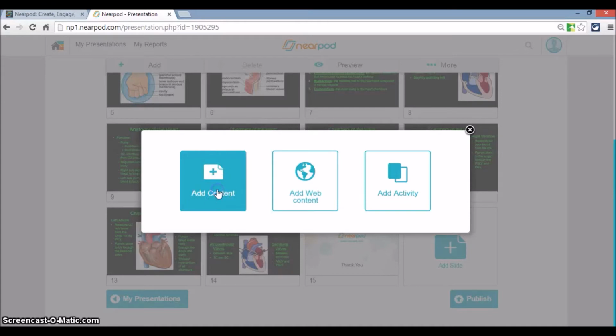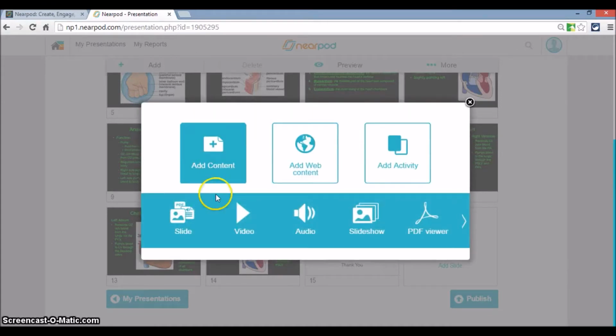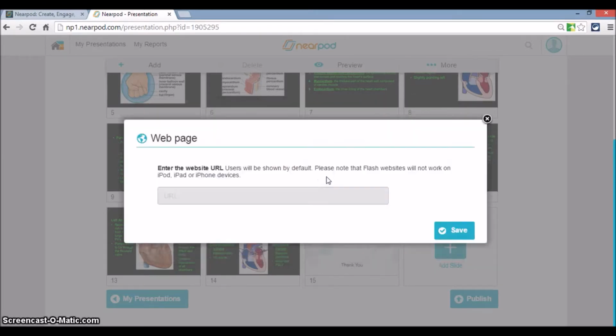So you can add content, and the different types of content you can add are an individual slide, a video, audio, a slideshow, PDF viewer, and even a live Twitter stream. If you have an updated version, you can add a web page, and this web page kids can browse on. Kids can actually go onto that web page and start browsing if that's one of your assignments.